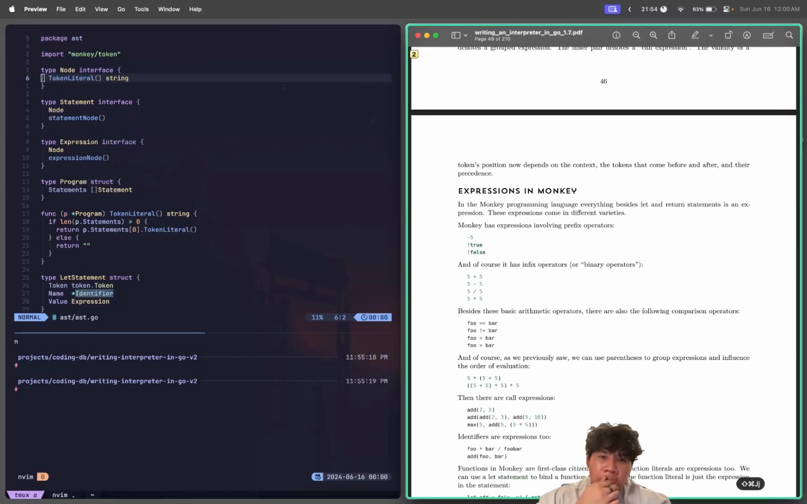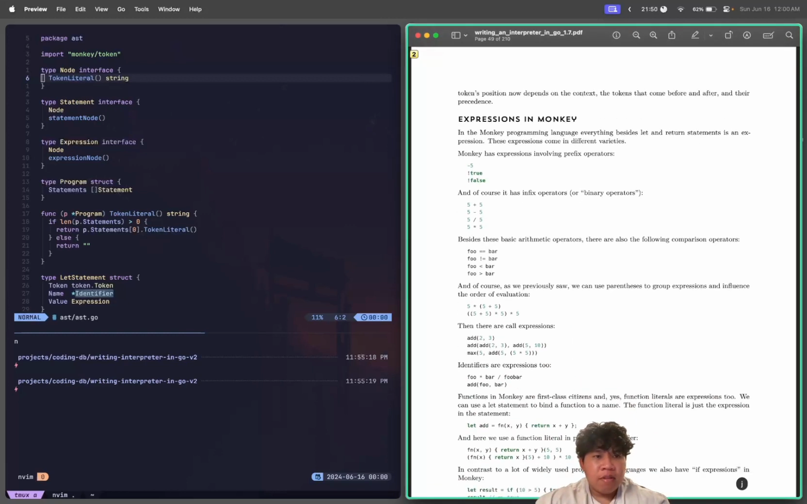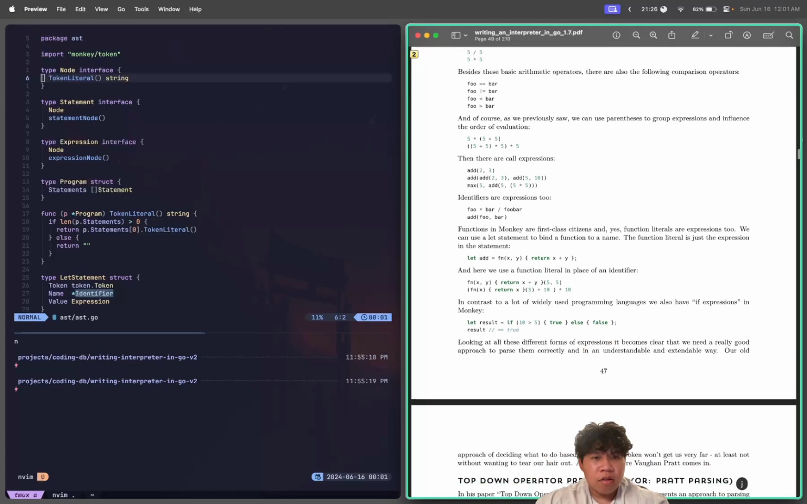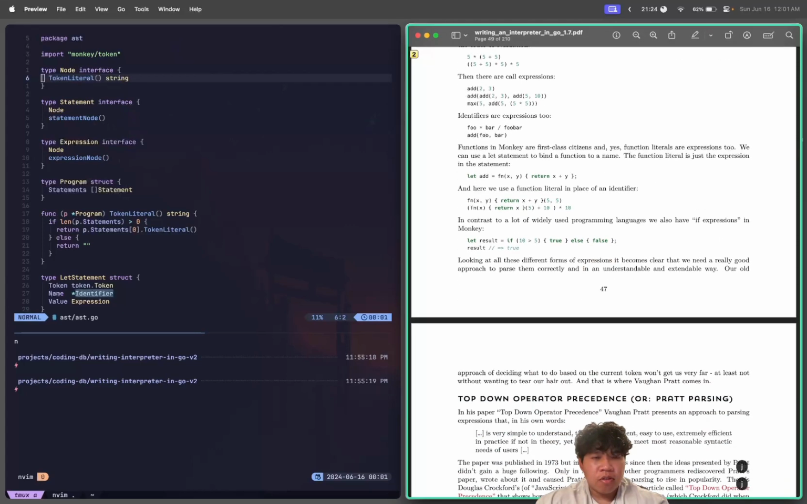In the Monkey programming language, everything besides let and return statements is an expression. Let's include functions as well then. So pretty much everything besides let and return statements is an expression. So what are the expressions? Call expressions. Arithmetic. Infix operator, arithmetic operator. Call expression. Identifier is not an expression too.